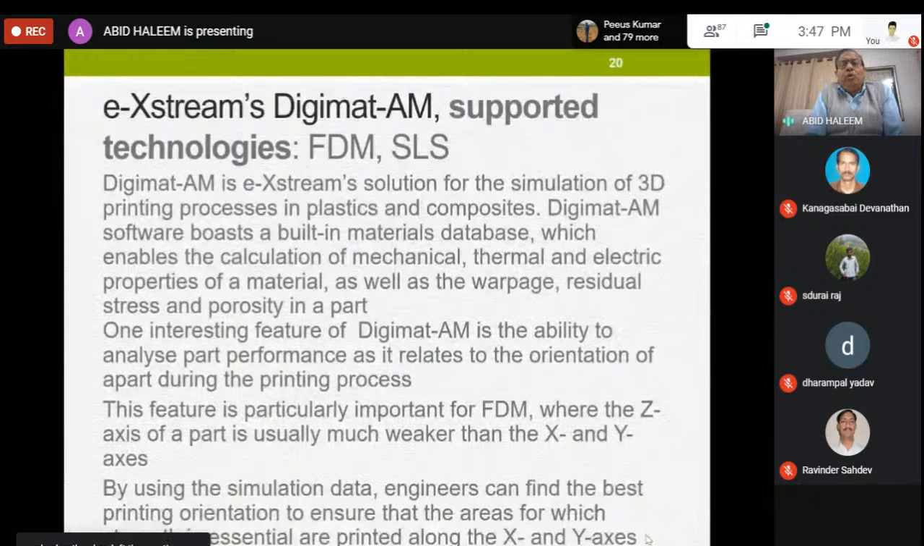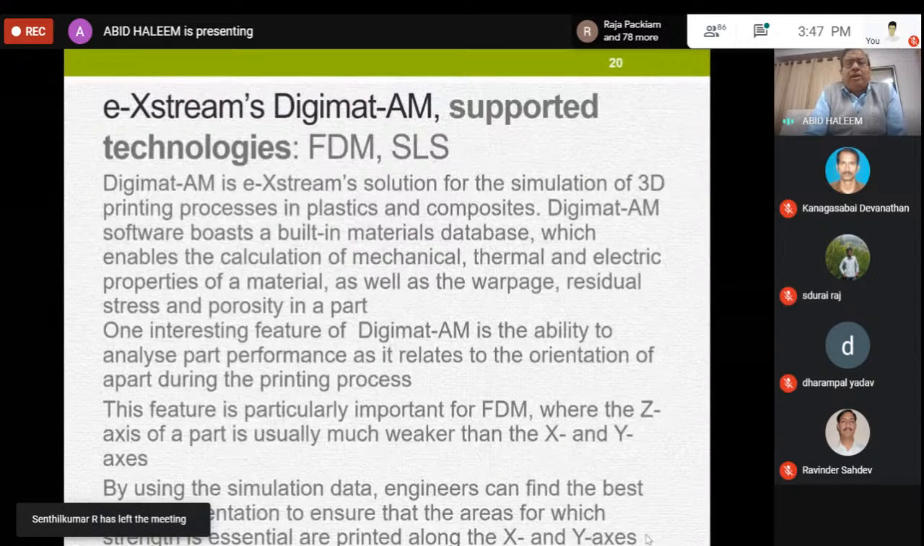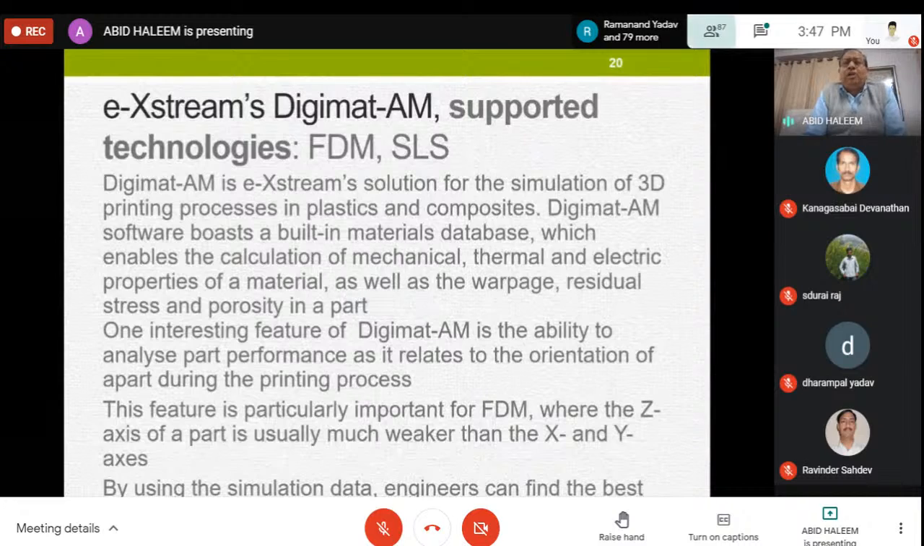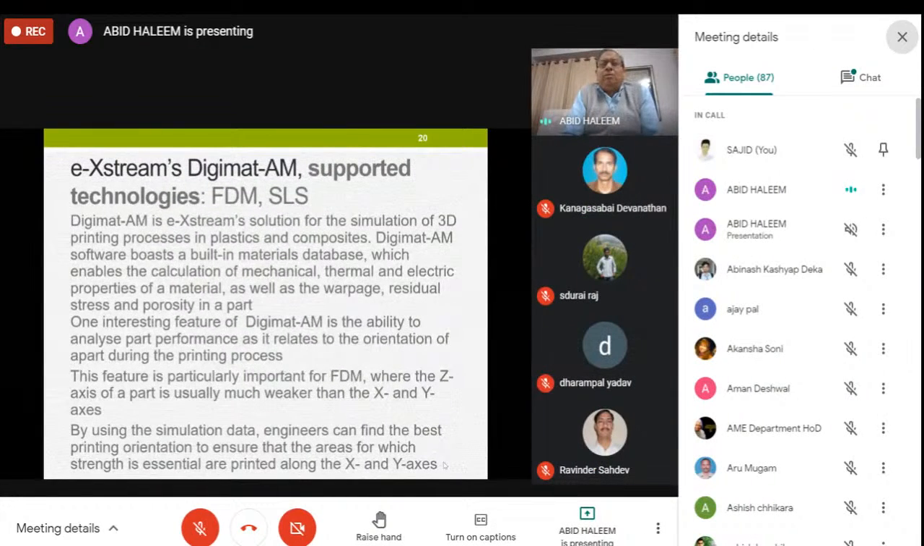So it can tell you where to put your part: x-axis, y-axis, z-axis, z-y-axis. So it is going to guide you. It gives you a good idea about the printing orientation and where to print your job. And it has a material database. And it also gives you an idea whether the job you're going to print will be a good job or a bad job.